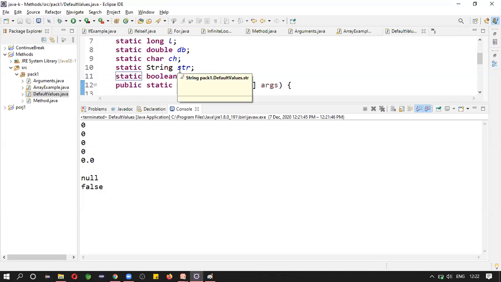Similarly, for string the default value is null, and for boolean the default value is false. Okay.